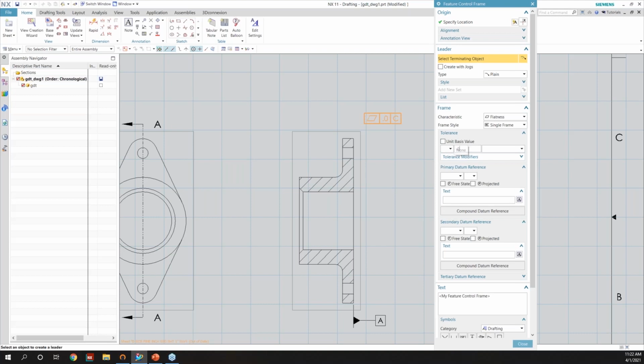So we know that's a 0.06, and we know that it has no datum as a reference. So the important thing to know is that it does not have a datum as a reference because this is a form tolerance. It's not a positional tolerance, so it's not referencing a different feature or datum feature. So let's go ahead and click on that.